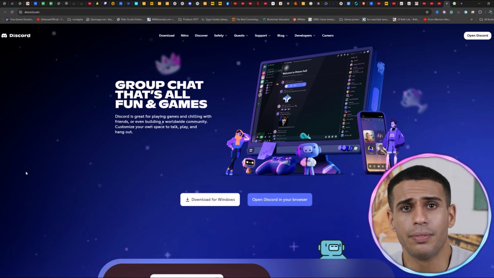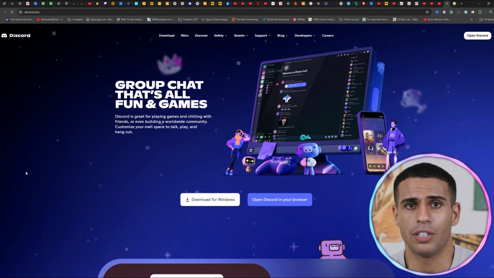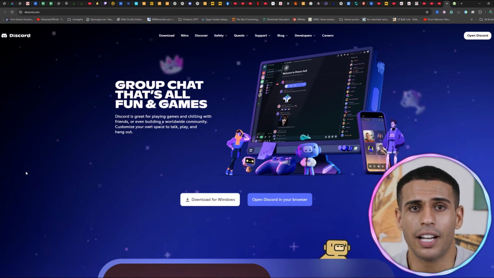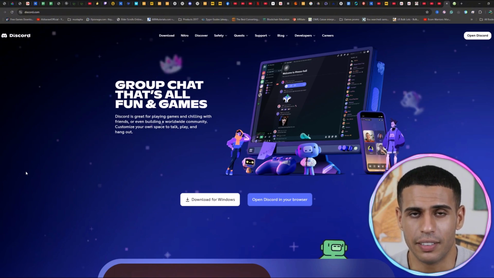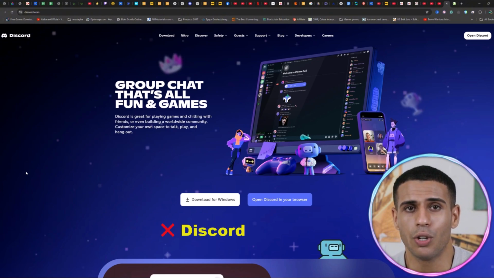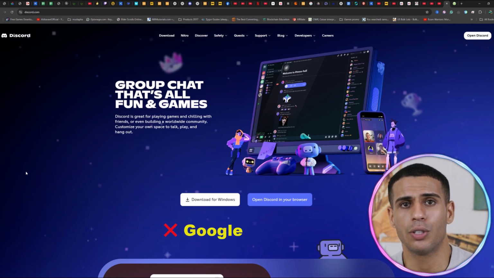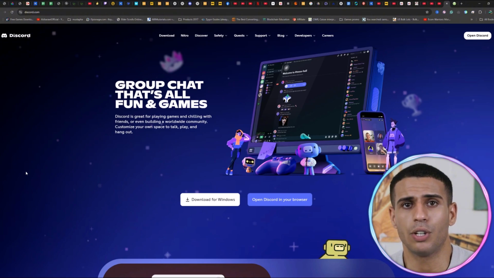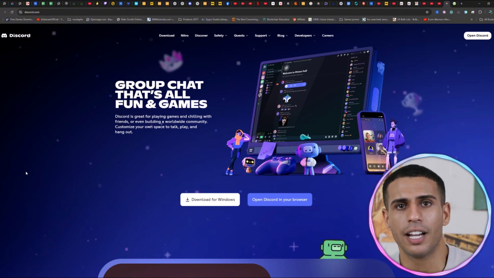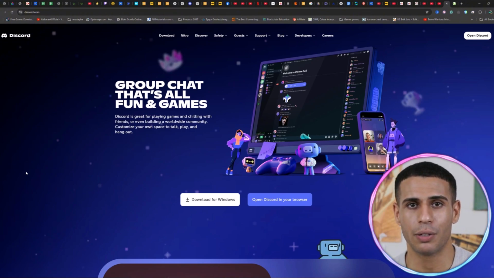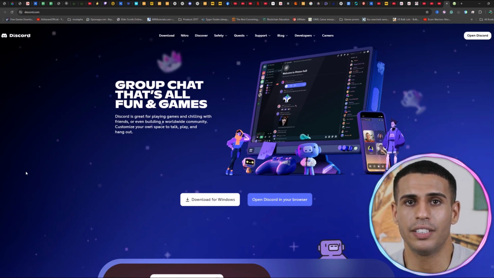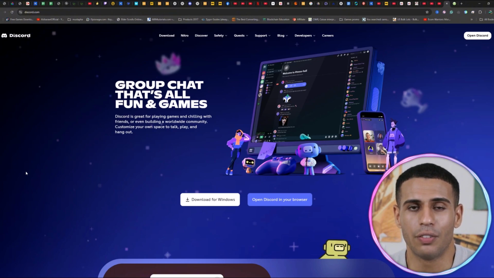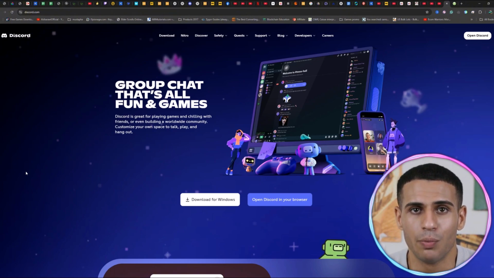Let's dive in. So why can't you open Discord in China? It's because of China's Great Firewall, which blocks access to many foreign services. That includes Discord, YouTube, Google, Facebook, WhatsApp, and more. The Great Firewall blocks these apps by detecting your IP address and location, preventing you from accessing them if you're inside China. The best way to unblock Discord in China is by using a VPN, a virtual private network.